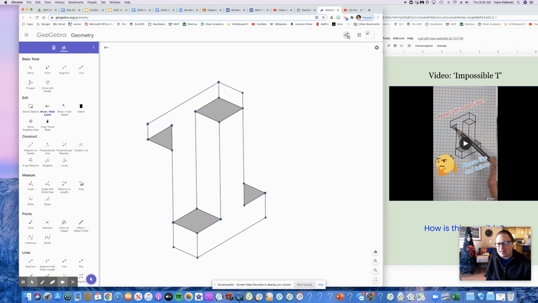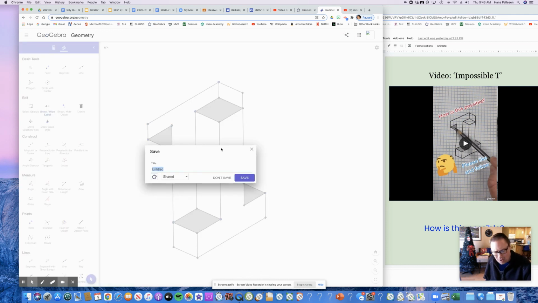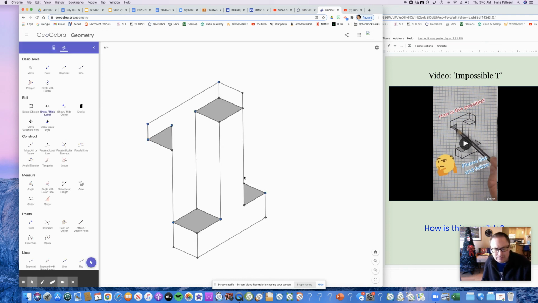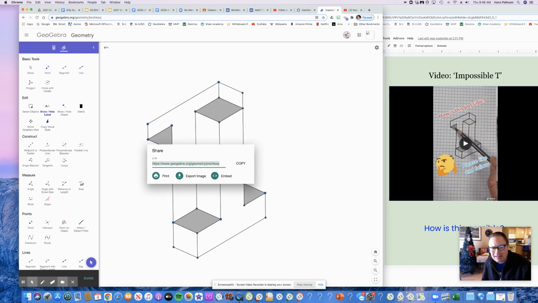So here, let's save this. And I will call this Impossible T. And actually, if I can spell right, Impossible T. And if I hit this once more, I can get my share link up here. So I can copy my share link and put that in my perspective template.